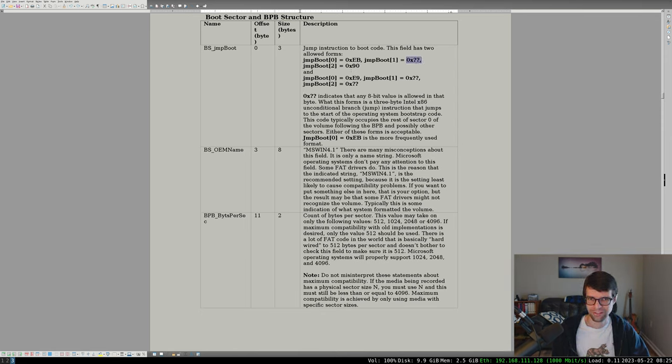File system info is the location of the file system info sector, usually 1. So the first sector is going to be the volume boot record, right after is going to be the file system info, according to the reserve sector region for this file system. So this is just pointing to that file system info sector, which will be 1. 0 would be the VBR itself.